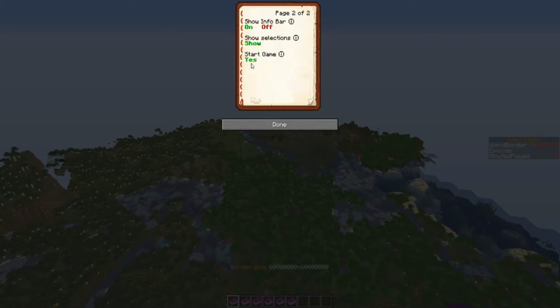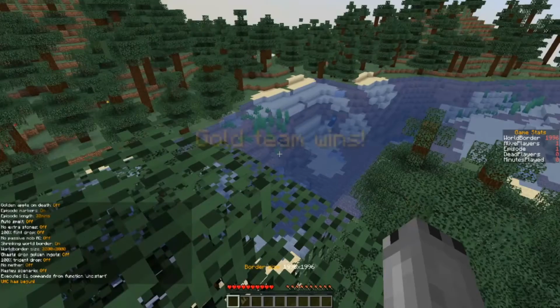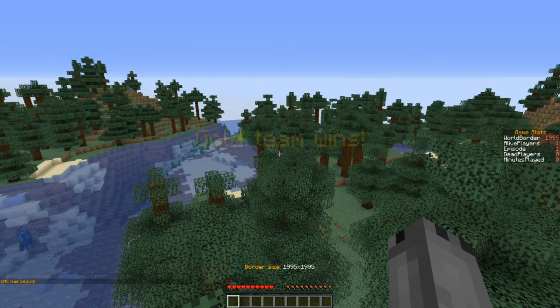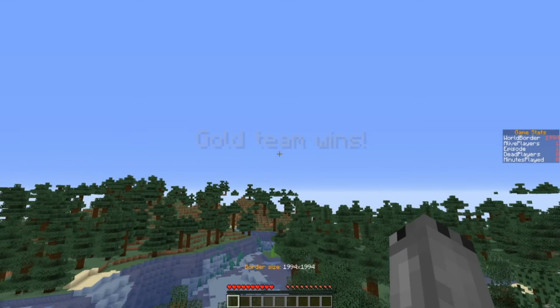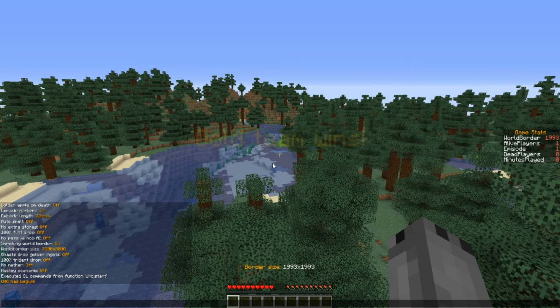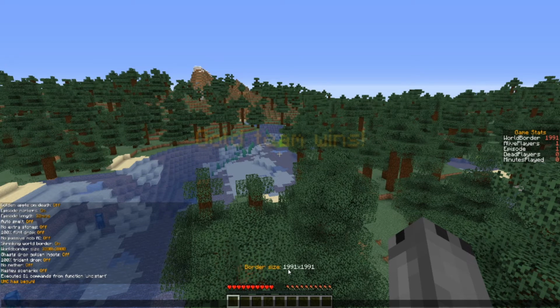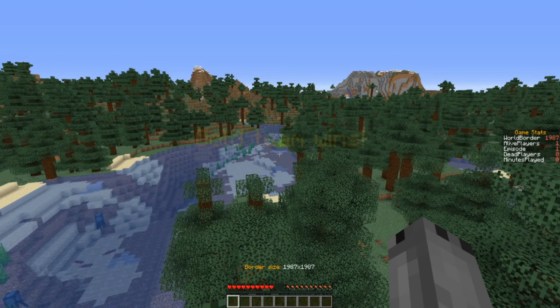So we're going to go ahead and start our game. Now, as I am playing alone, the pack doesn't really like me, as obviously you will be playing with multiple people while playing a UHC, so that is bugging out just a little bit for the time being. But you will see that the world border is shrinking, and it started at 2000 by 2000. The game stats over on the side is giving us lots of information alongside the world border size, the amount of alive players, the dead players, also minutes played in the actual game.